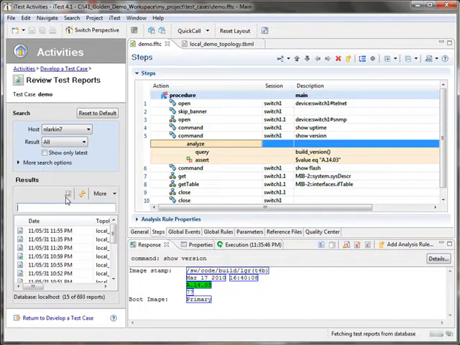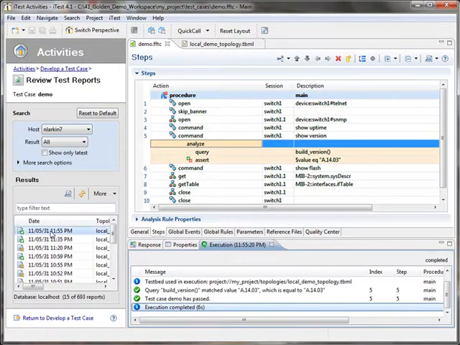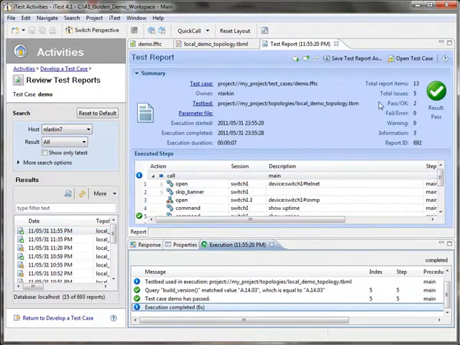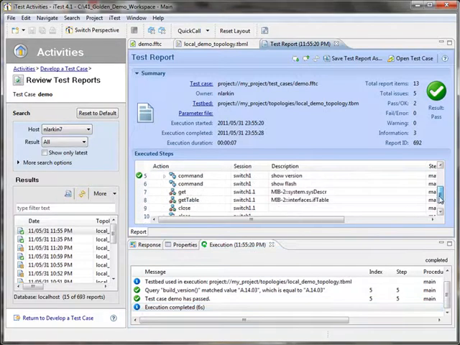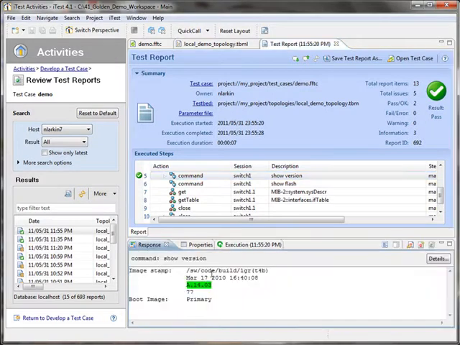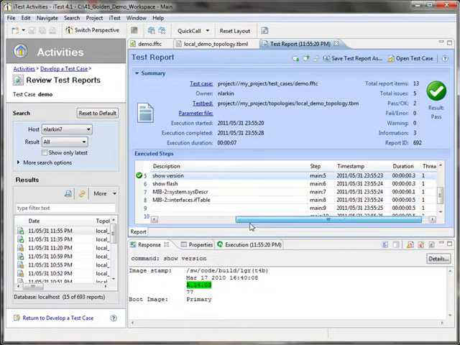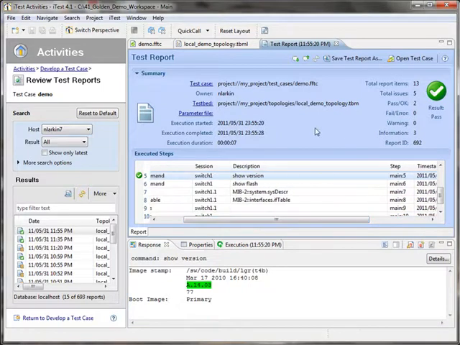Okay, so now let's talk about execution reports. One of the great advantages of iTest is that it produces reports for every execution. So here we see the report from our last execution, and you can see it looks a lot like our document, but it's actually a historical record. Here's our output. You can see it has a timestamp and a summary at the top.